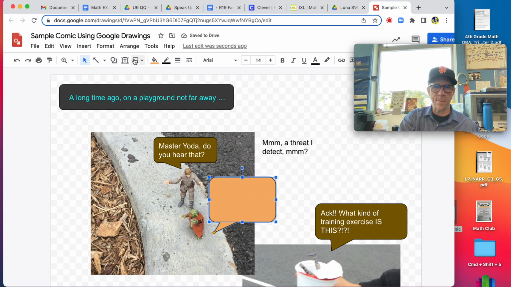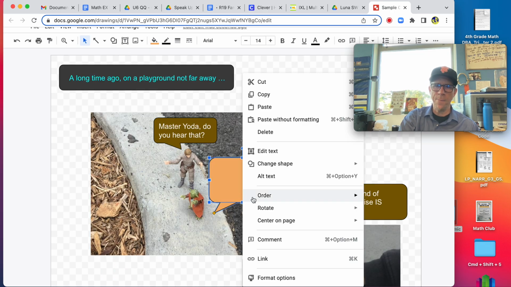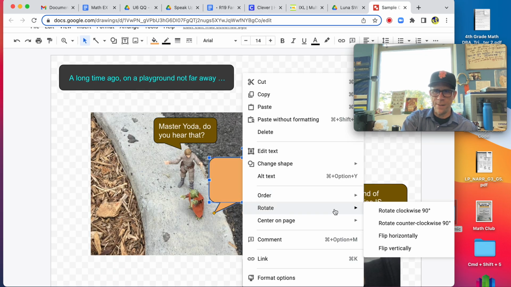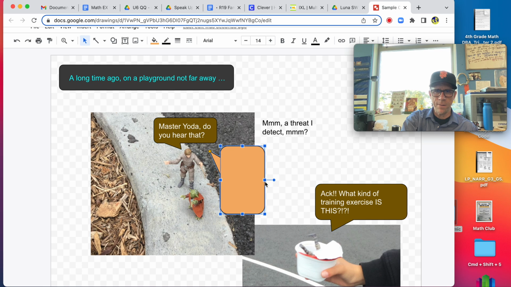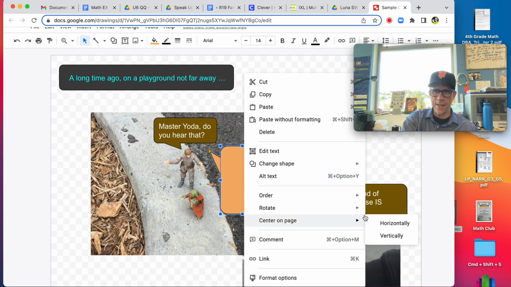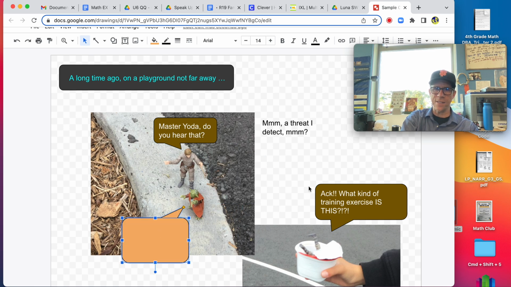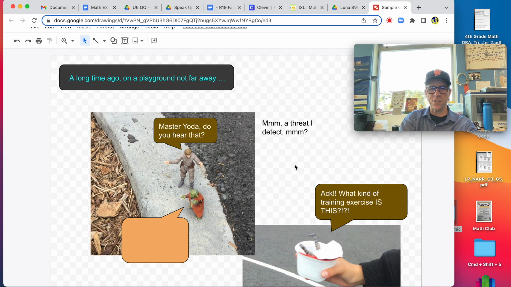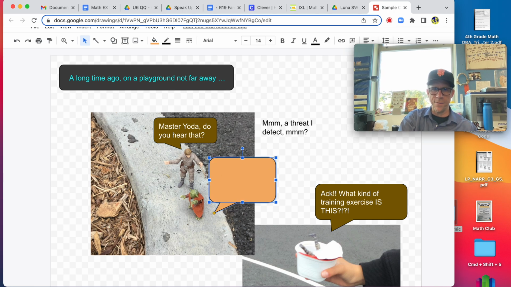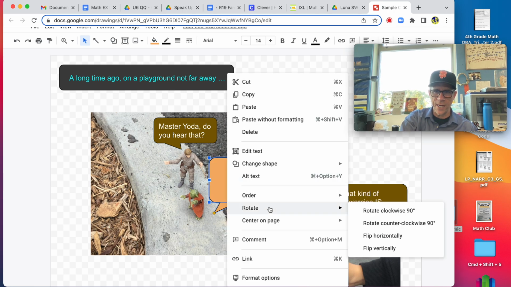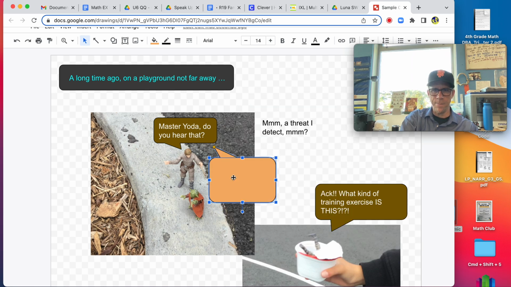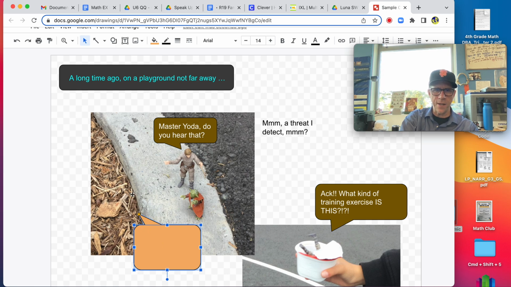So what I'm going to do is double click, go to rotate, and I could do 90 and 90 again. Right? And then like this. Or the fastest would have been if I just double click it and then do rotate, flip vertically. There you go.